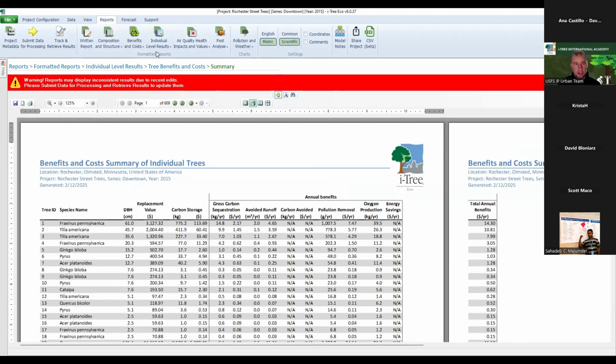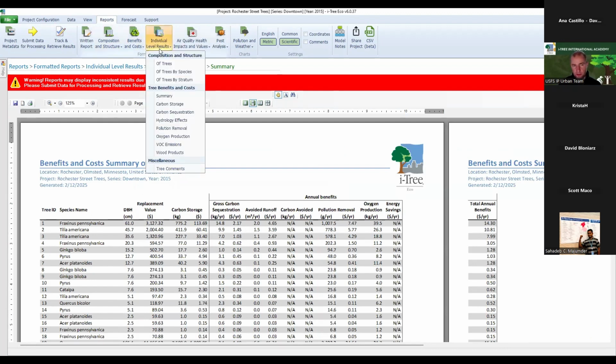So again, these individual level results can be really useful, especially when you start to talk about individual trees in a complete inventory when you're going to report these out to the people who live and work around those trees. So it can be really nice.